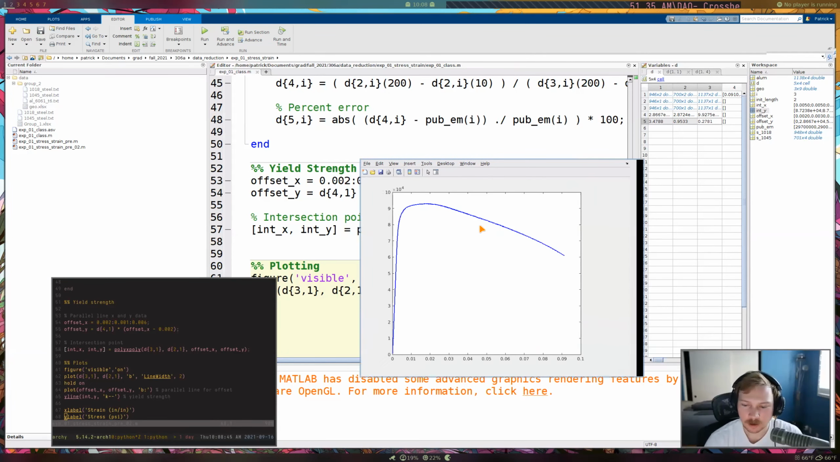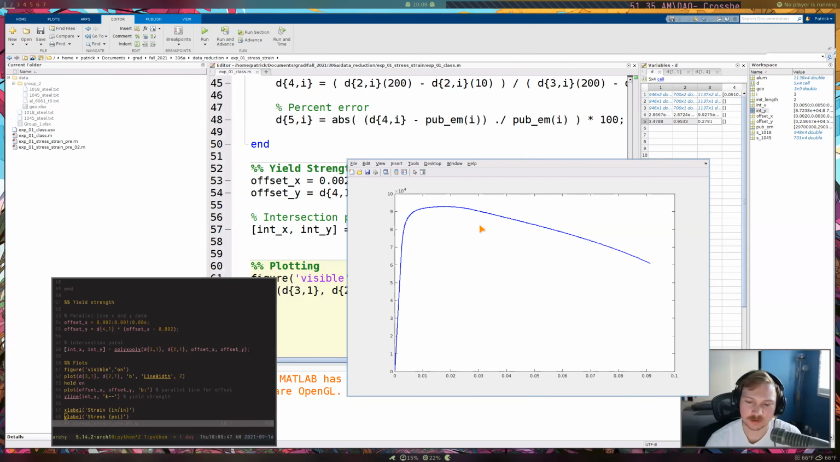Alright, here is our stress strain curve for 1018 steel. Again, it's an okay defined yield point, but it's not great. So that's why we're still going to use the yield strength instead.